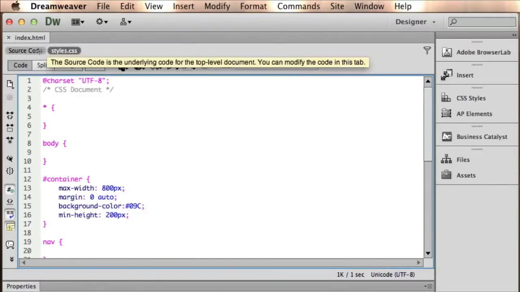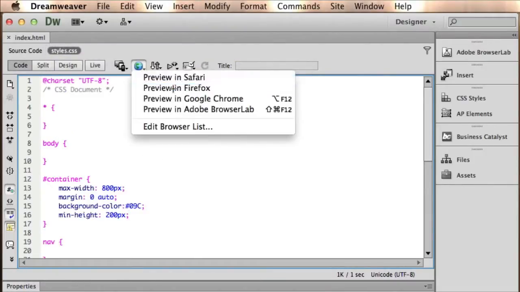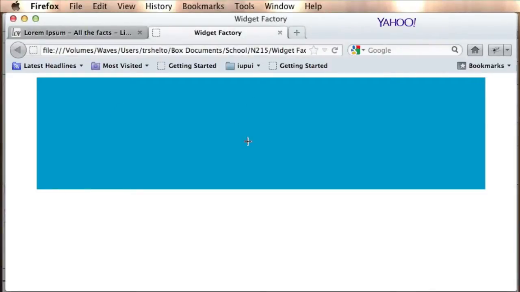Okay, let's view this and see what happens. View this in Firefox. Now you'll see the big blue box. This is our container. Now you'll notice this has a margin at the top.